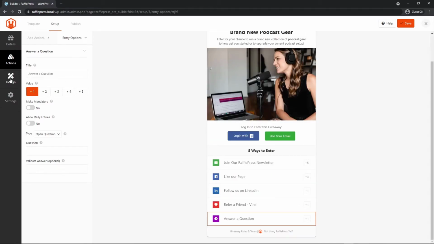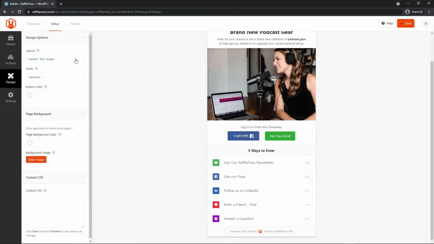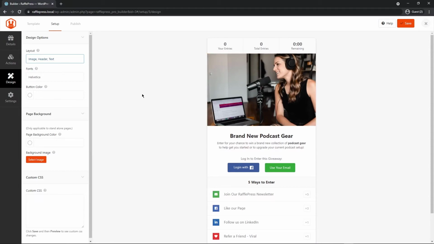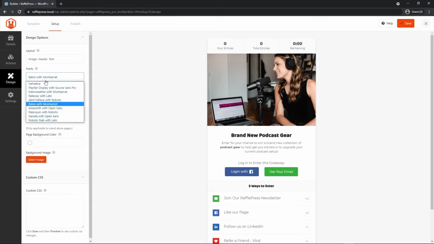Again, once you're happy, we can come to design, and now you have the ability to change the design a little bit. So we have header, text, image, layout. We can switch this to put the image up top so it stands out a little bit more. We have our fonts here that you can go through. You can see that updates quickly on the right-hand side.